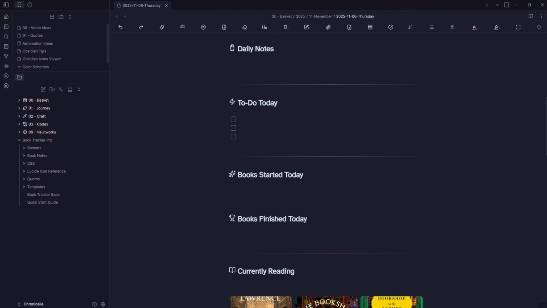You might have noticed that the daily note has these wonderful Lucide icons over here. Again, I use Lucide icons throughout this entire thing because I just think they're so pretty. And again, they make it look like your note is part of Obsidian. It looks like the rest of the vault.